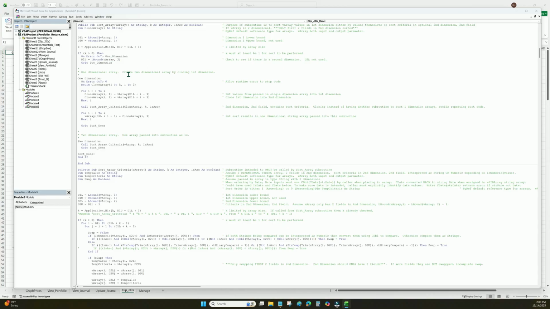Now, regardless of whether it's one or two dimensional, an internal sort array criteria subroutine is called within this routine. So if it is one dimensional, it's turned into a two-dimensional array, with the criteria clearly in the second dimension, second field, and then this routine down here always sorts on the second field of the second dimension and then returns back.